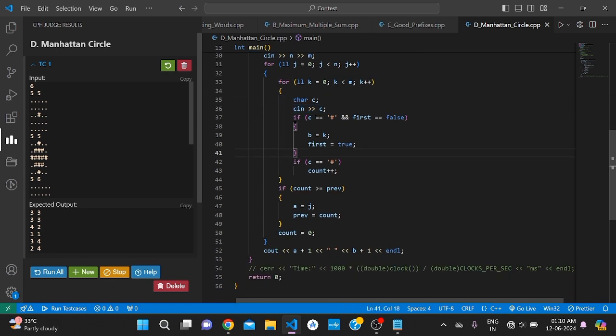So if our c is equal to hashtag and first is false, meaning till now we haven't got our first hashtag, we will set first to true, meaning we have got our first hashtag, and we will assign the index of that column to another variable, b. Otherwise, if we get a hashtag, we will count the number of hashtags in that particular row. And now we are checking outside this nested for loop, the lower for loop.